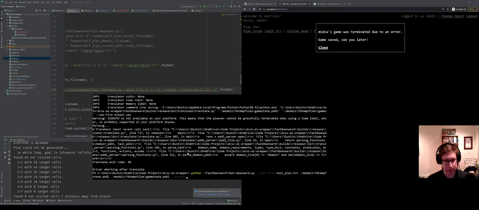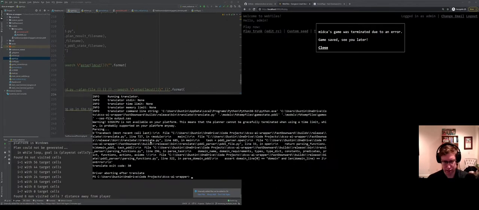You have to give it a search parameter. So here we're giving it a heuristic that's based on A star. Oh, what's the last thing here? That null, I think, is just, huh. SIGXCPU is not available on your platform. This means the planner cannot be gracefully terminated when using a time limit. But I think it's just a parsing error. So let's just double check these files that we're giving it.